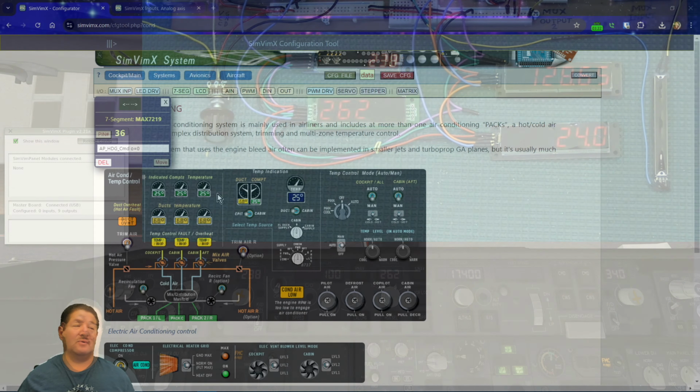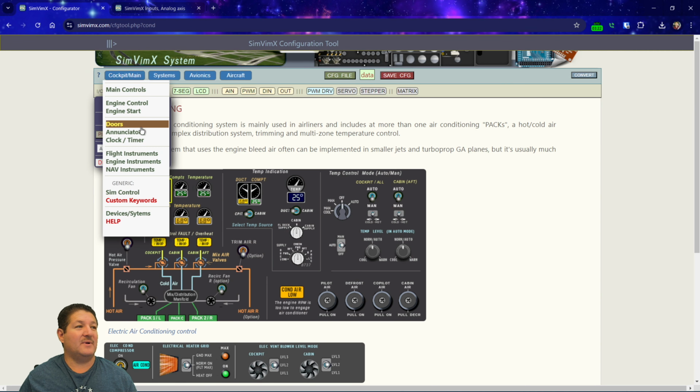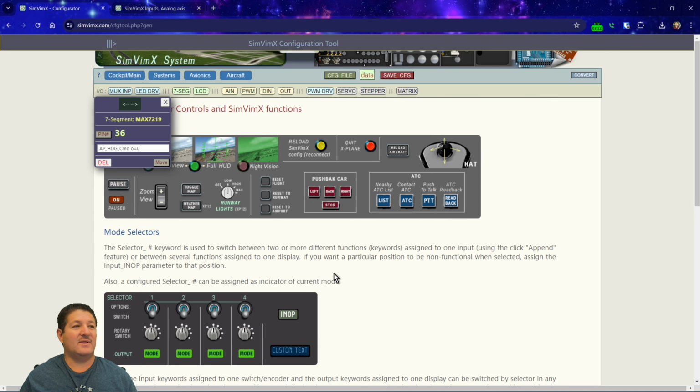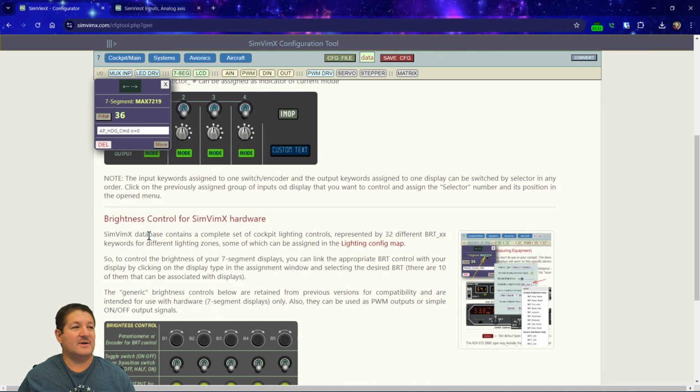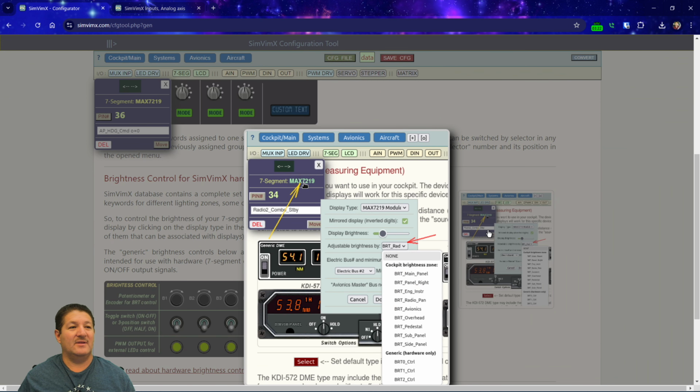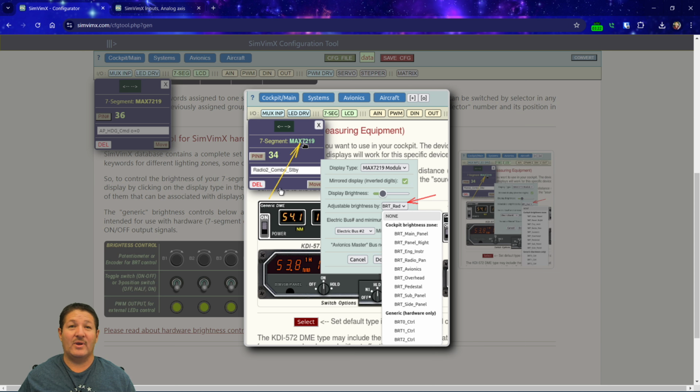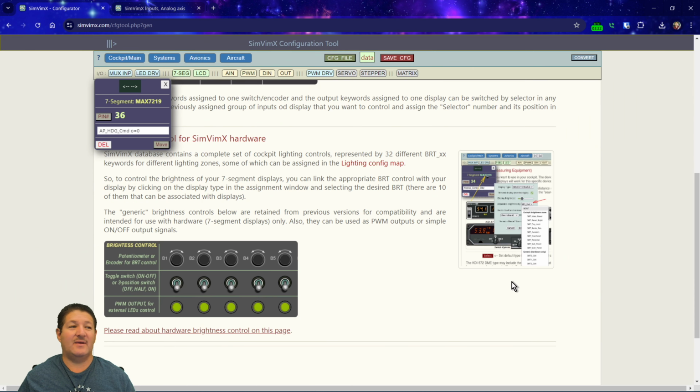So if we go back over to the website, and if we go to the cockpit main and you go to sim control under generic, this is one of these things that's not really talked about too much unless you go through every single page. You know, you're going to figure out about it. So it talks about brightness control for SimVimX hardware. So this can be used by LEDs and 7-segment displays, but we're going to use it obviously with 7-segment displays. And they do have a little thing right here regarding how to use it. So we're going to be talking about that right now.